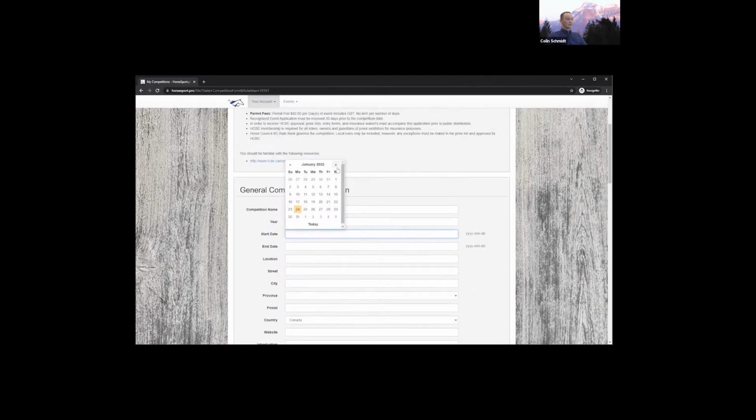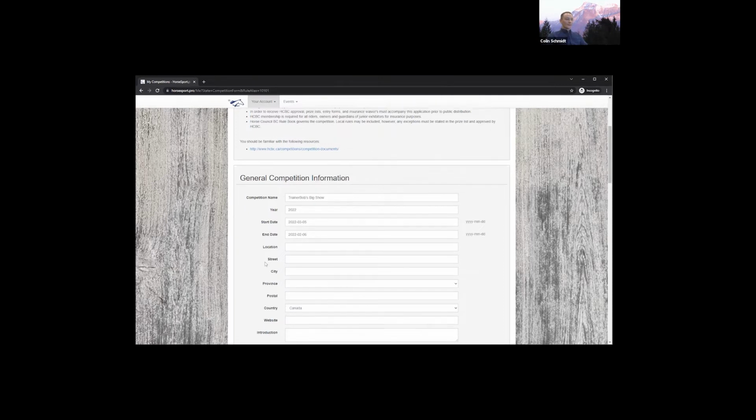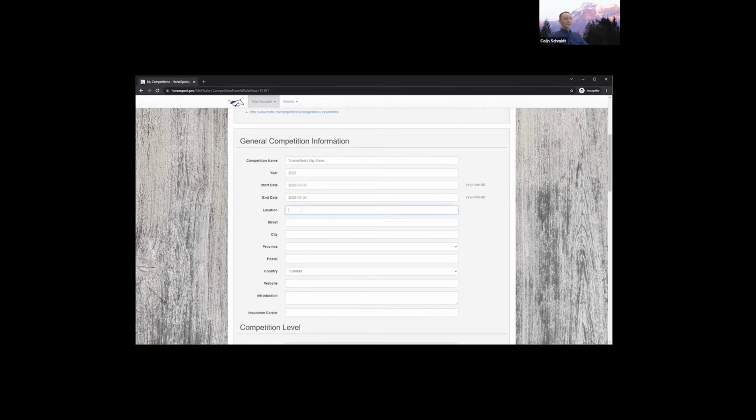And we're going to have this start off here. We're going to jump over to March here for this guy, March 5th, we'll say, coming up shortly. And we'll have this go to the 6th. So just a 2-day event there. The location field is intended to be like the name of the facility. So I'm going to use Chilliwack Heritage Park here as an example.